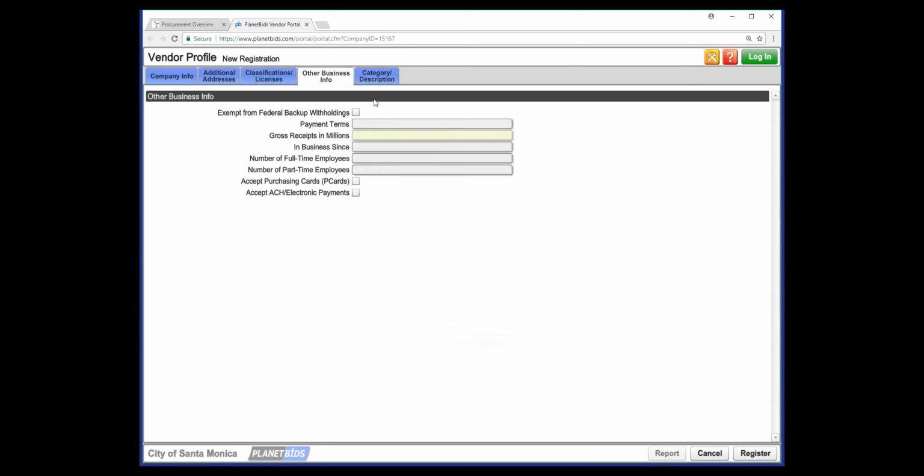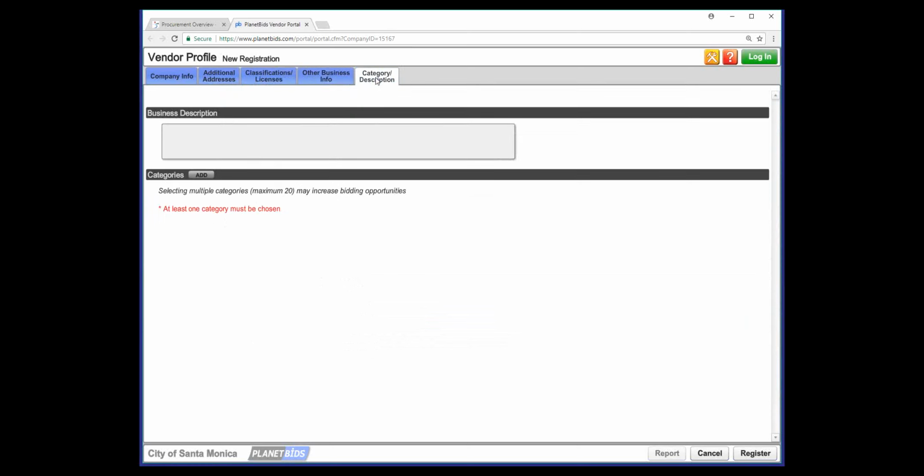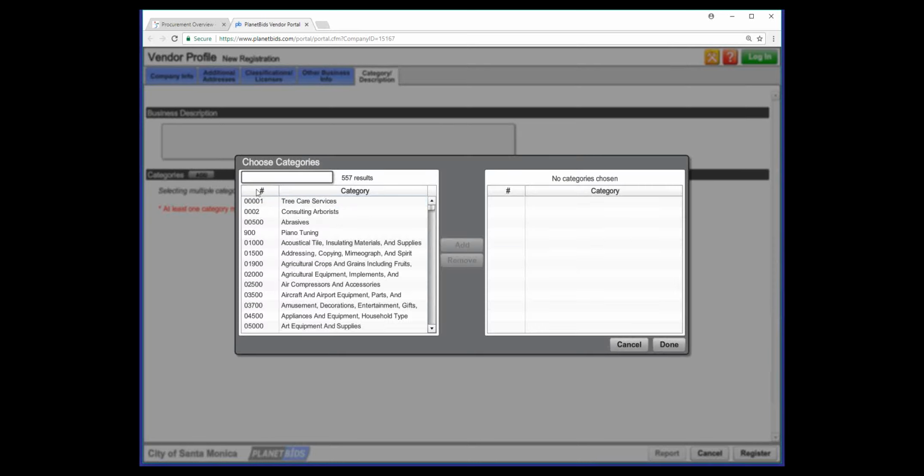Other business information about your company, and then the category and description tab. This is a really important tab for you. The first field, the business description, is optional. You don't have to fill it out, but it's a nice way for you to tell them what is special about your company, especially if you do something that is unique or you customize things. Make sure you put that in there because the city can search that field and find you. But really how the system works is based upon category codes, so you must select at least one when you go to register. And you can see the list of codes that they're using, and you can scroll through them.